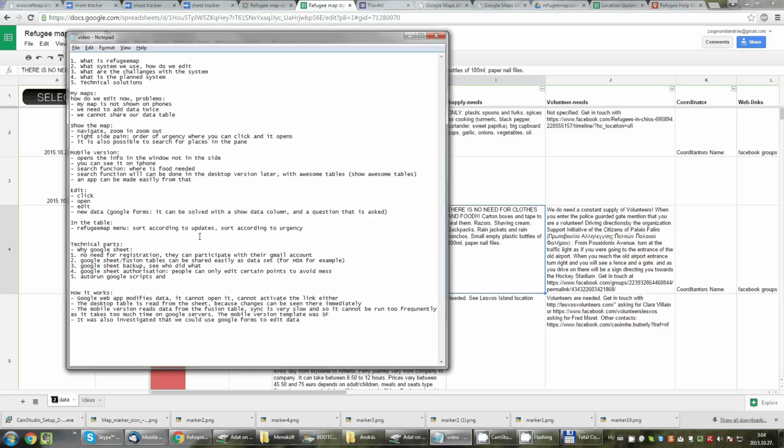Also, Google Sheets and Fusion Tables are used by many, and can be shared very easily, and it's a good starting point to create an app. Actually, the mobile version template that we use was created by San Francisco Code or a company like this, and from this mobile version it's very easy to create an app basically, and also sharing a Google Sheet is extremely easy.